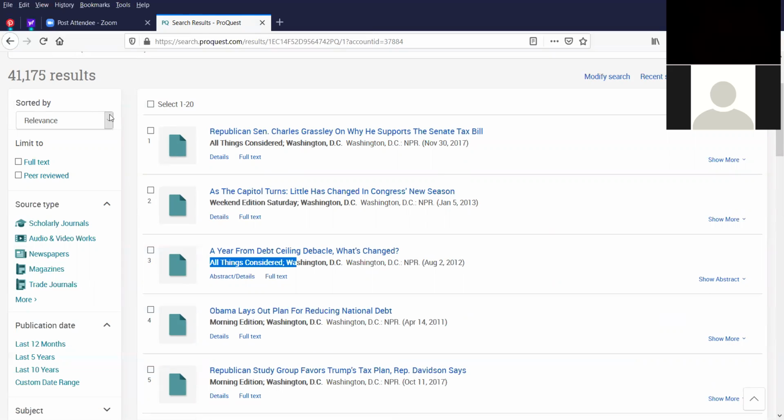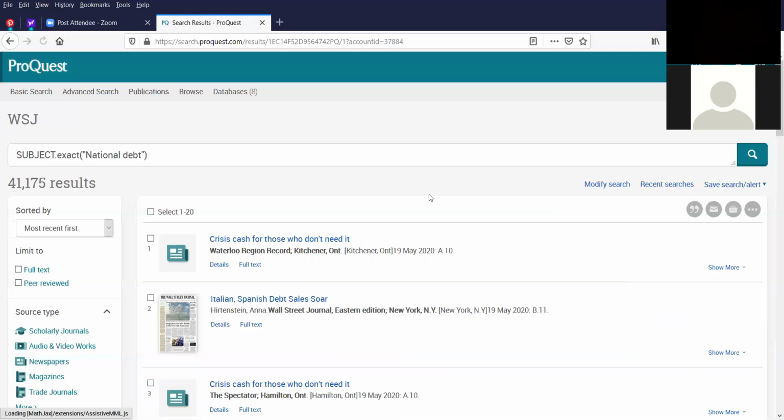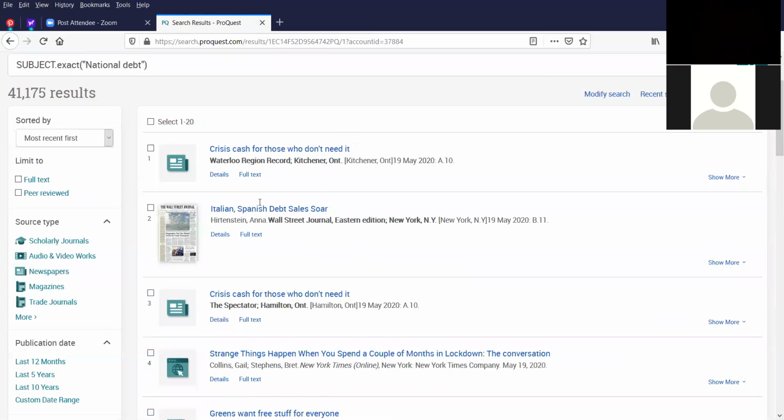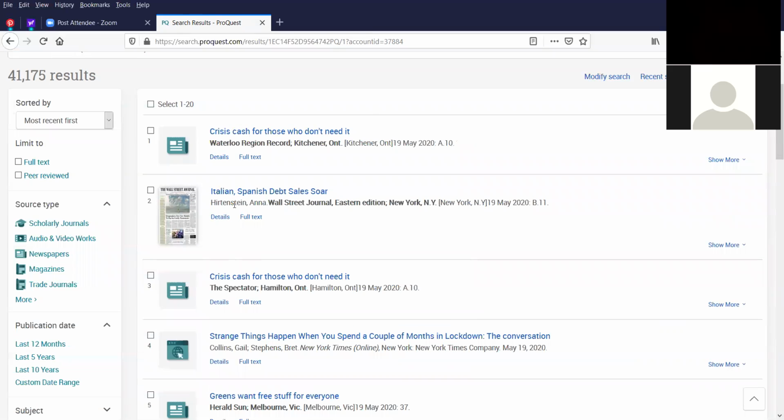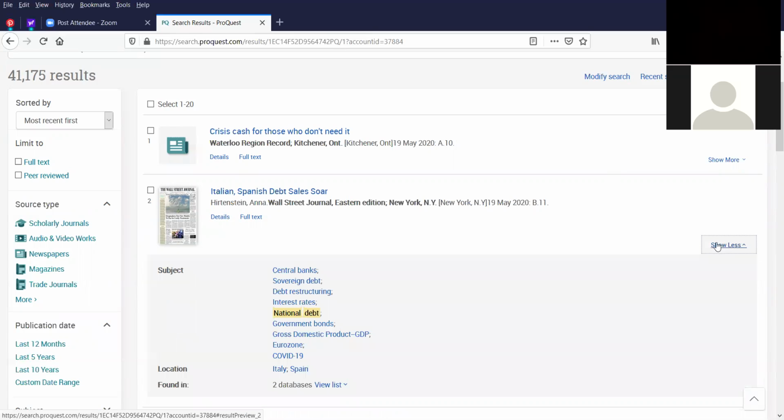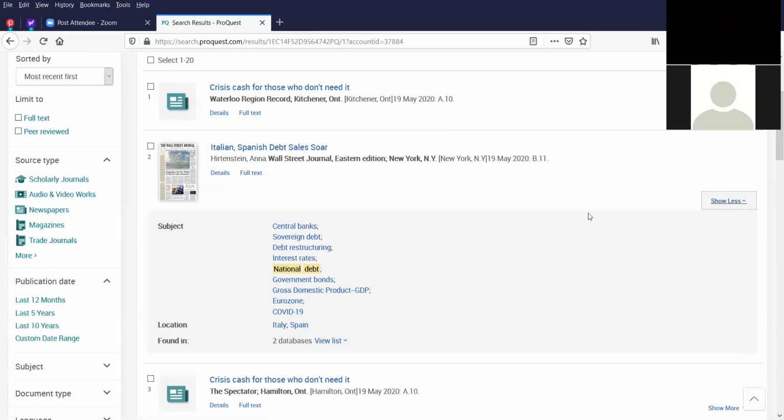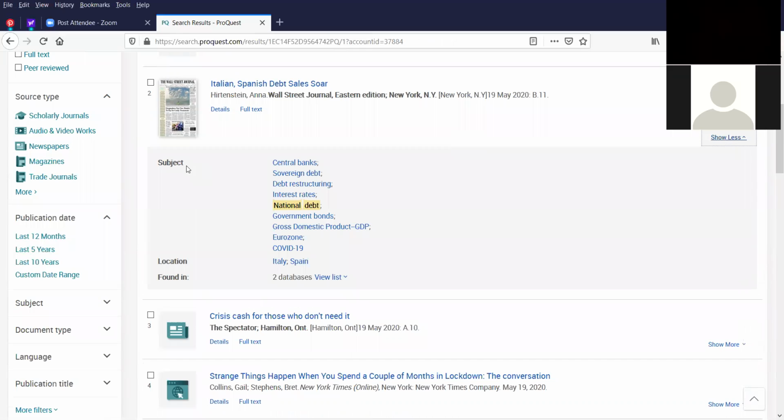But if you wanted to, you could search by most recent first. Much better. Again, we have Anna Hertenstein's article here, The Italian-Spanish Debt Sales Soar. That's the original article that we looked at. On the right side, we can click on Show More, and it shows us more subjects that we could search in.